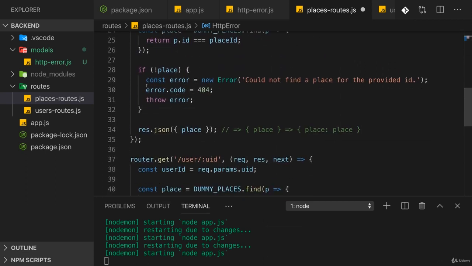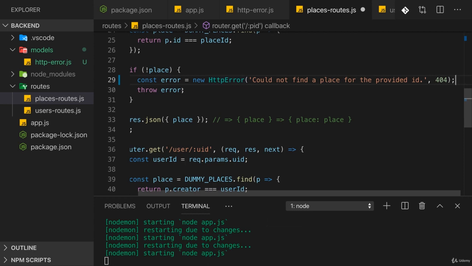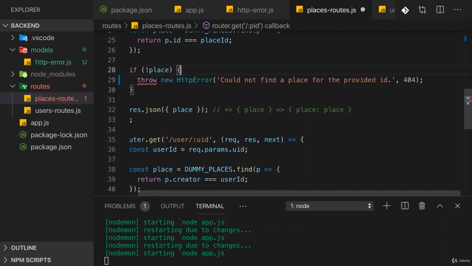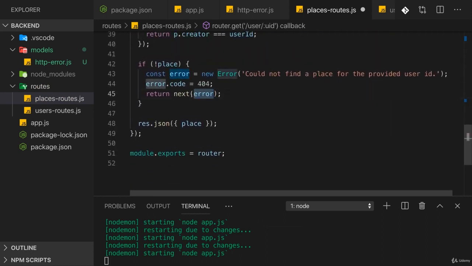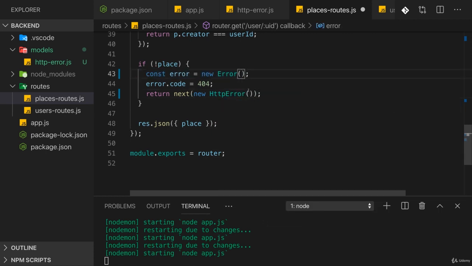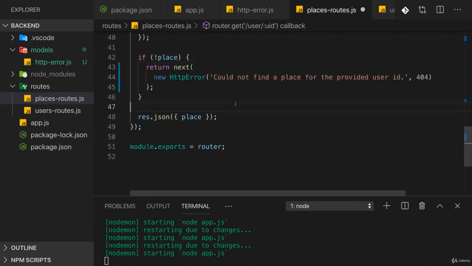And now I'm doing this because now we can shorten this a bit. We can create a new HttpError here, which gets a message and then gets our code like this, so that we can get rid of this line here, and we can also get rid of this first line and just throw this error, which we create on the fly, which is definitely a bit shorter. And here we can do something similar. We can create a new HttpError, pass in this message here, and set the 404 status code and get rid of these two lines. And now this is really a shorter way of doing that.